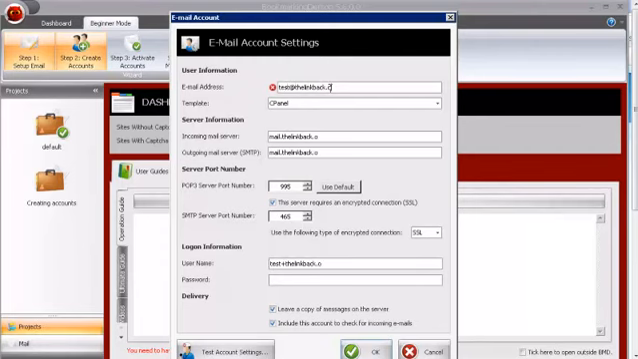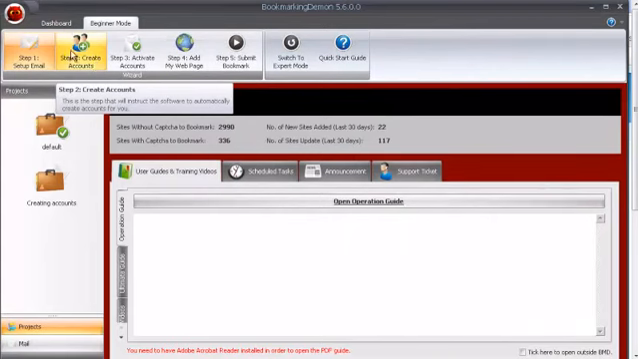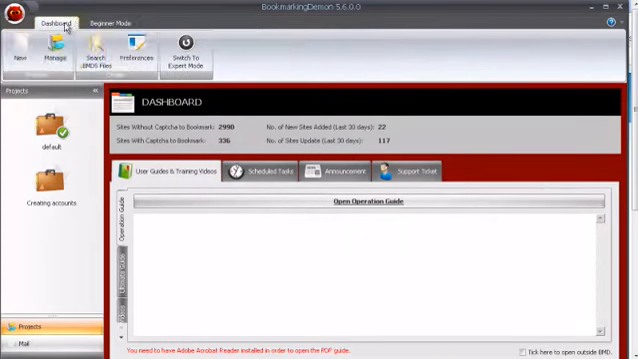So I did a little test email account, and it fills out all the information. You just have to add the password you made it with. I personally uncheck leave a copy of messages on the server because I don't really care. Then you can test it. And when it's successful, you just press OK. So then, once you had create accounts, that's when I recommend that you switch to expert mode.